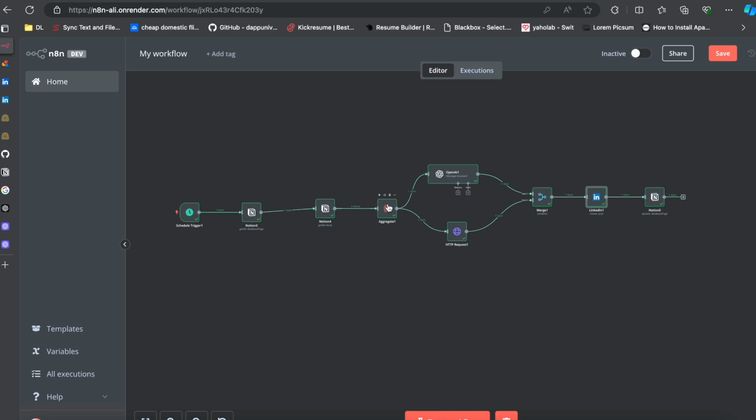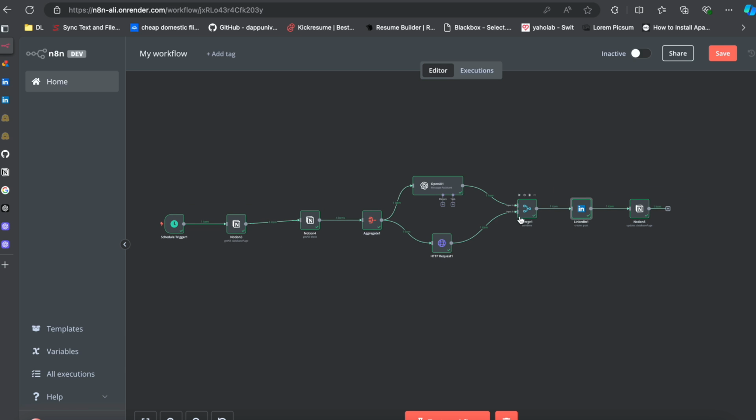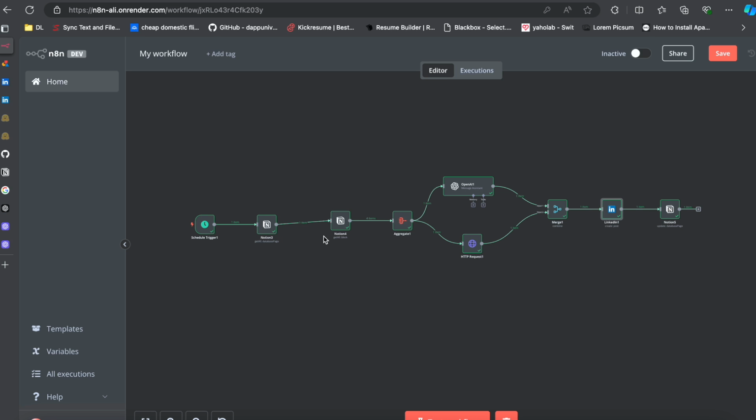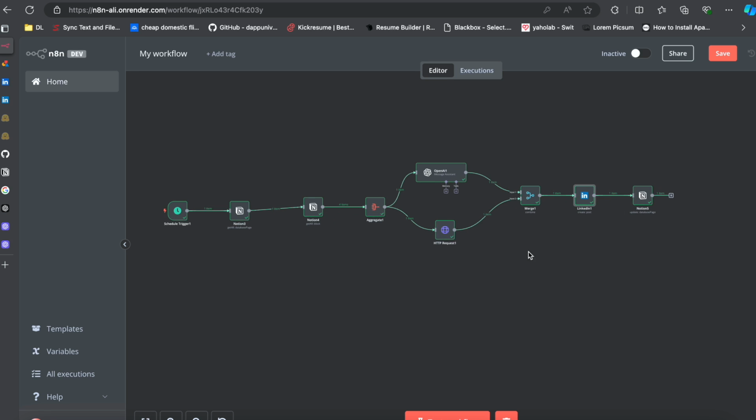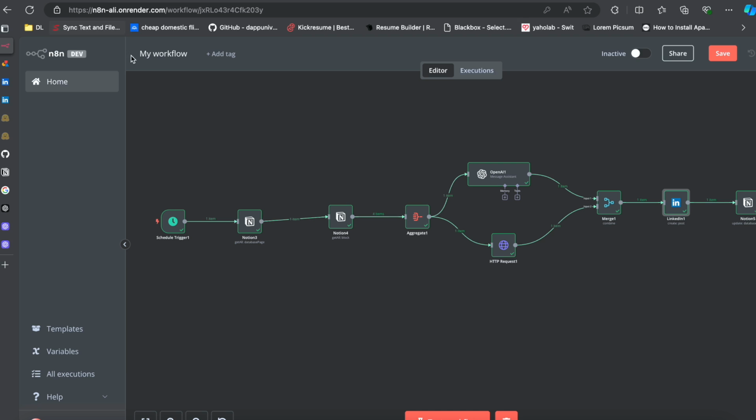Today we are going to build a LinkedIn automation tool. When I say LinkedIn automation tool, it means that we are going to automate the process of sending or posting on LinkedIn. How does it work? Well, it looks like this. Let me show you. We're gonna use an n8n workflow.